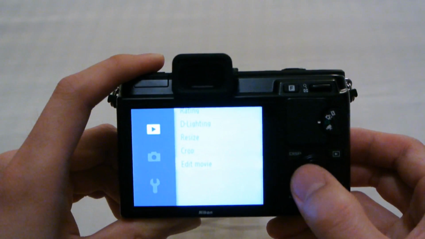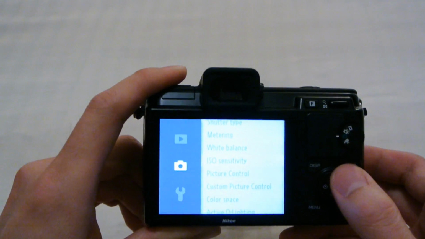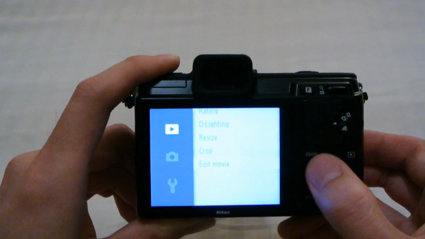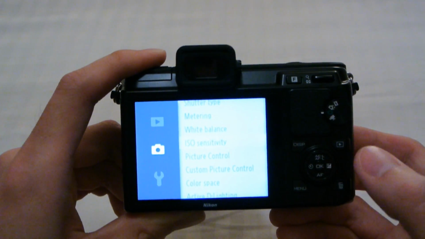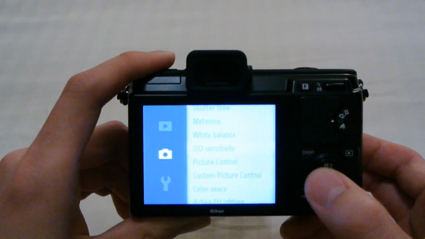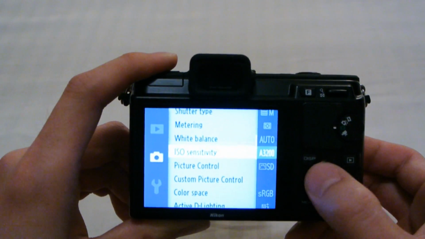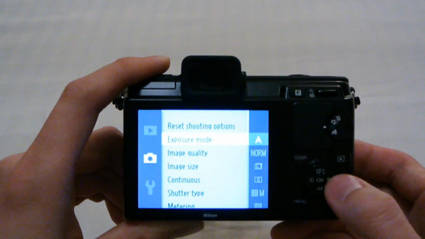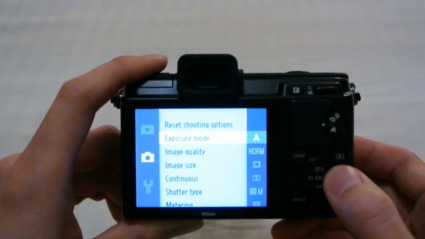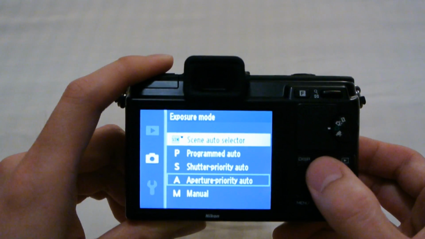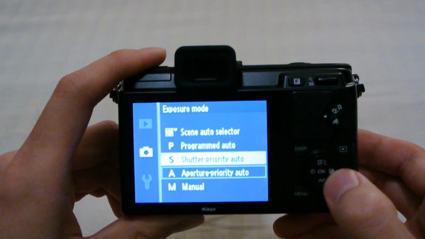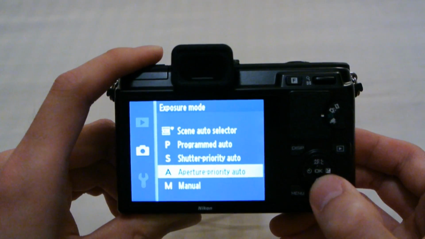So now let's go into the shooting mode. As with any Nikon camera, you can press right to go into there and left to go into there, and also press OK to go in. So there's exposure mode. This is where you change the mode, the PASM mode. This is the auto mode. Program, shutter priority, aperture priority, and manual.